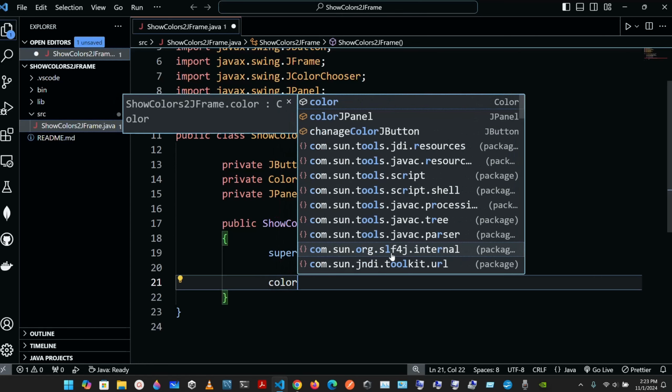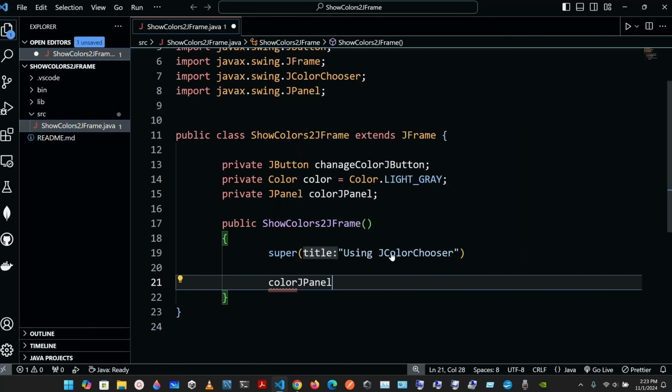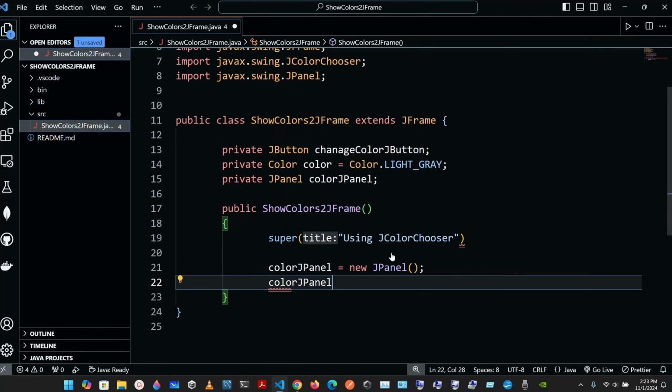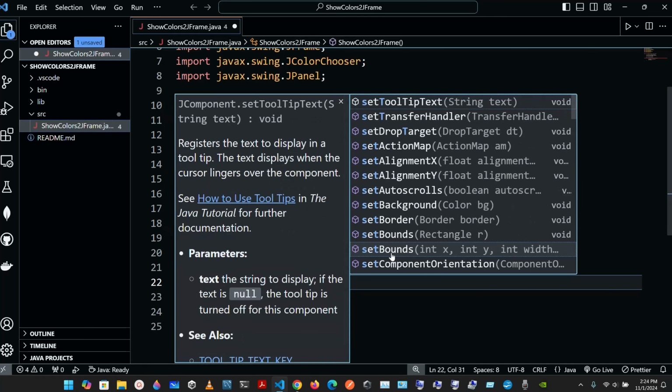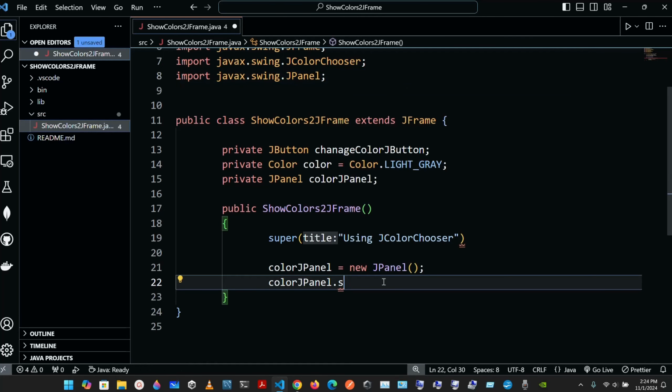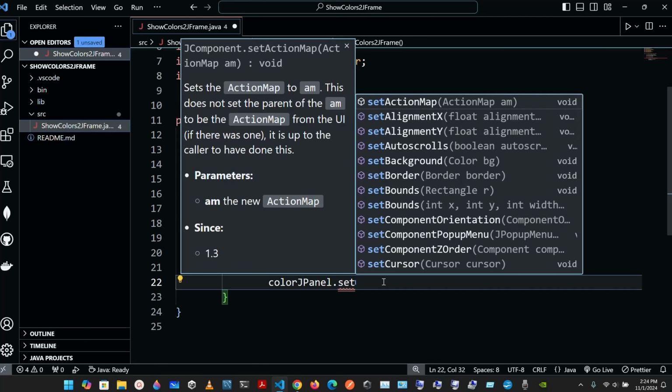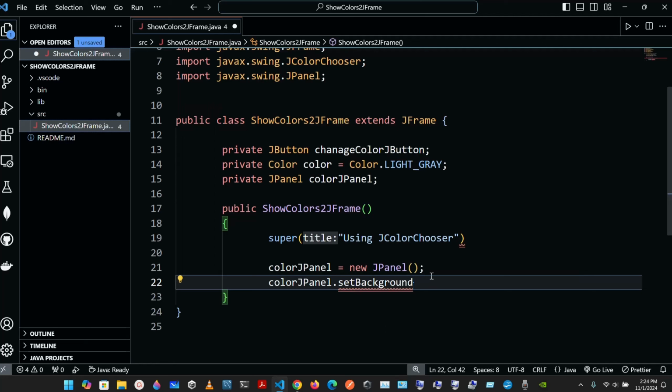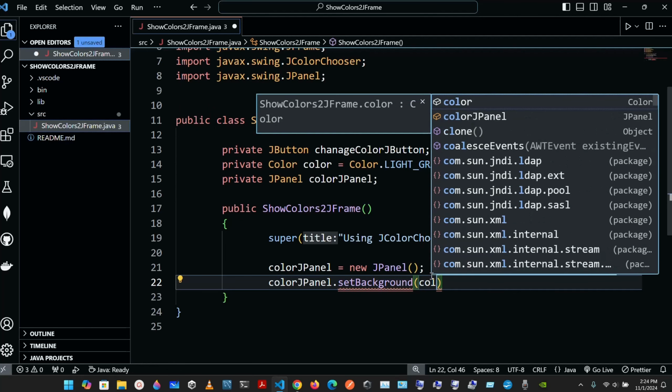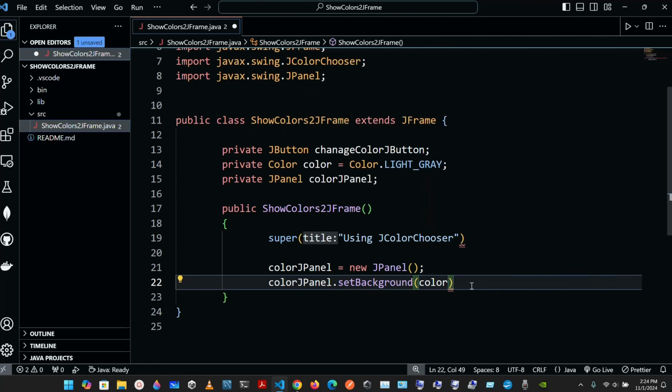And now we're gonna create a JPanel for display color. So it's gonna be color JPanel. We're gonna set it to new JPanel. Semicolon at the end. That's fine. Now we're gonna have color JPanel dot setBackground, and we are gonna pass in just the color, semicolon at the end.